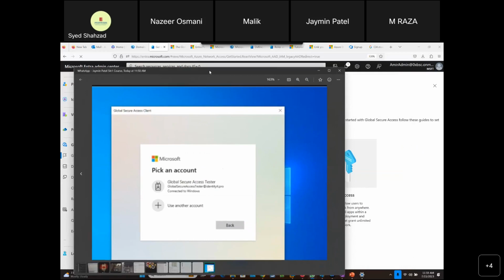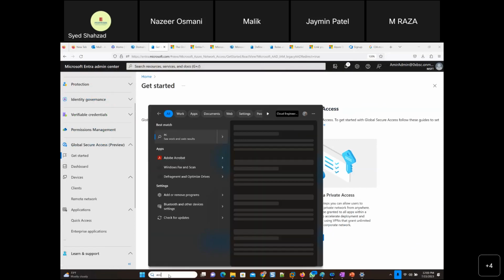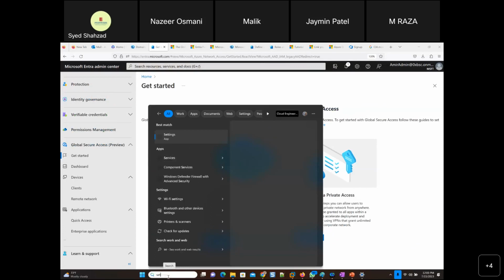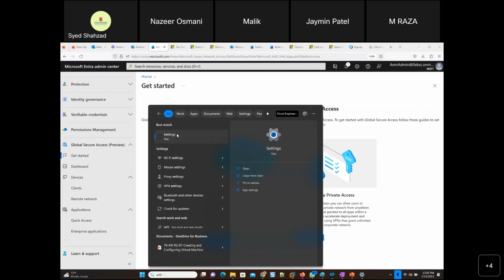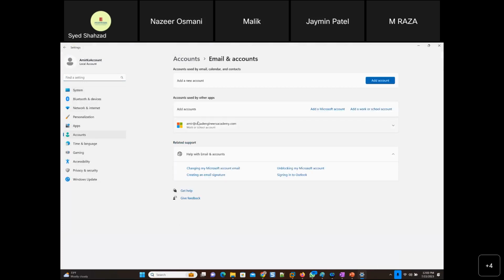Global Secure Access Tester client, Global Secure Access client, connected to Windows. Okay, so it should then. Oh, it's pick an account. So go to accounts, account protection, system settings. Sorry guys, just one more. Settings, accounts, your info, email and accounts.